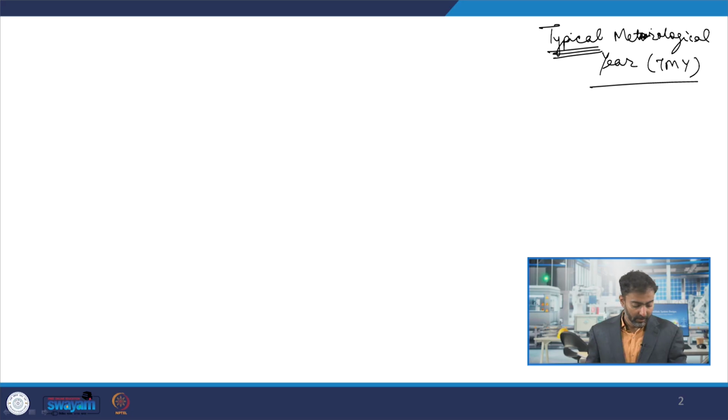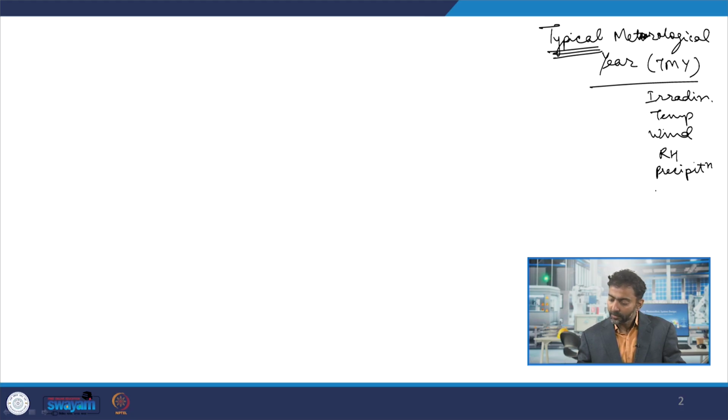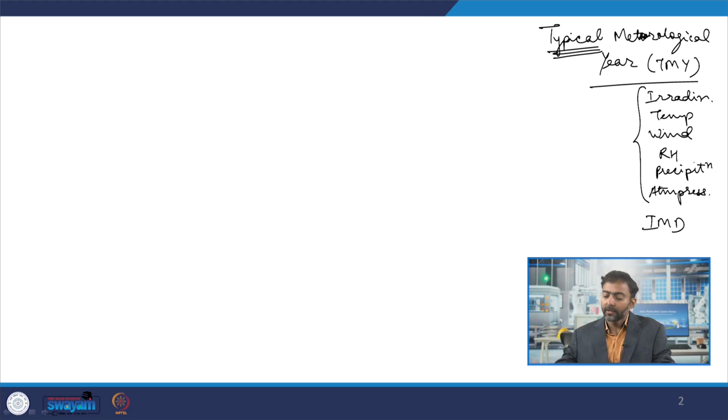So, for this particular concept, let us understand how to create this TMY data set. The first step is that we do meteorological measurement of some of the important parameters at hourly intervals for a long duration. Typically we would like to measure the irradiation at the location, the temperature, wind speed and wind direction, relative humidity, precipitation, and atmospheric pressure. All these different parameters we would like to measure, and every country has a meteorological department. In India we call it IMD or the India Meteorological Department, which does these measurements. So, we are already capturing these parameters.